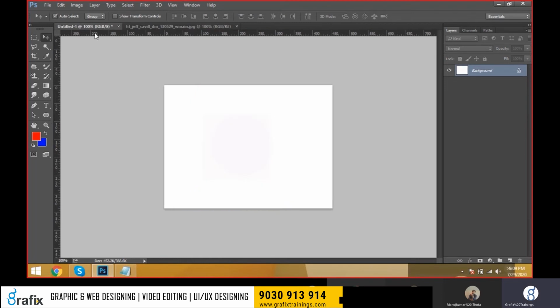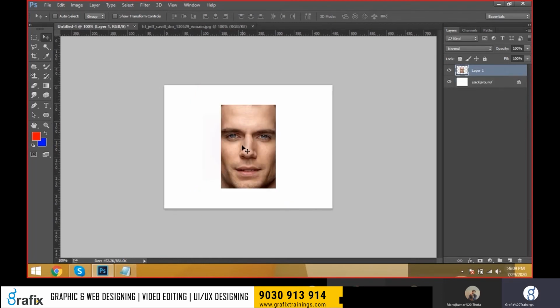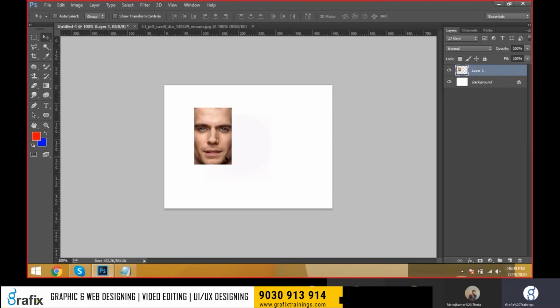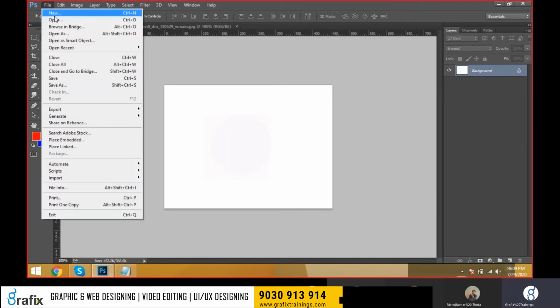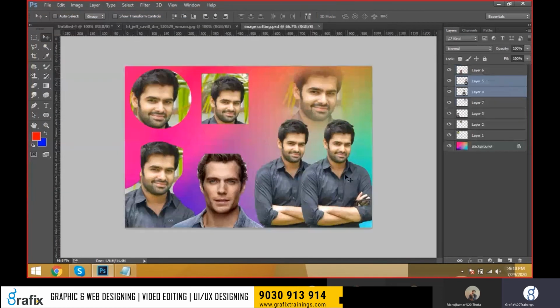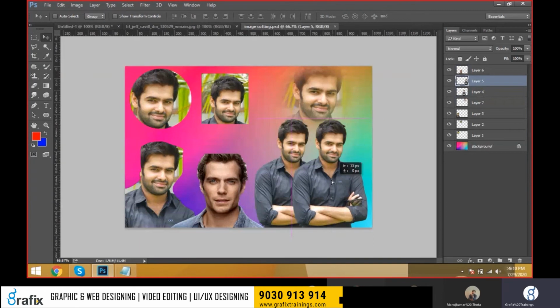Control C, copy, Control V, paste. Suppose I just took this object, and I'm taking one more object, you can see easily. Suppose you take this object, image cutting. Already we have done some image cutting elements. Okay, how does it look? It's looking left side. The cutting is seen as left side facing.